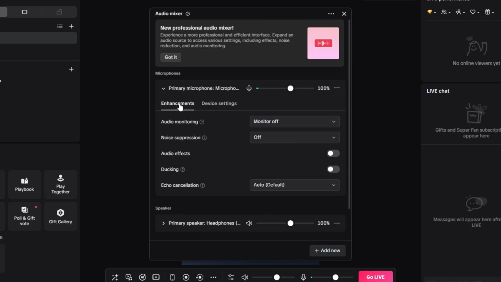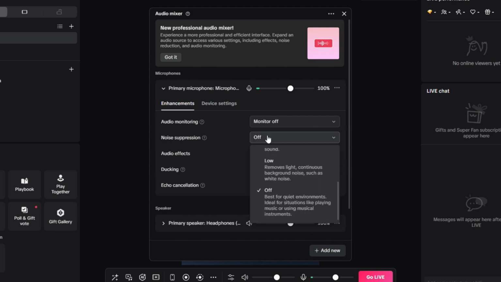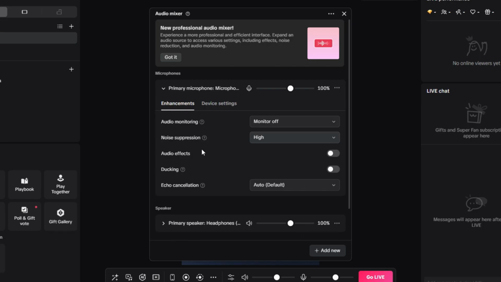After that, go to enhancements. Set noise settings to high. This helps reduce keyboard sounds, mouse clicks and background noises.